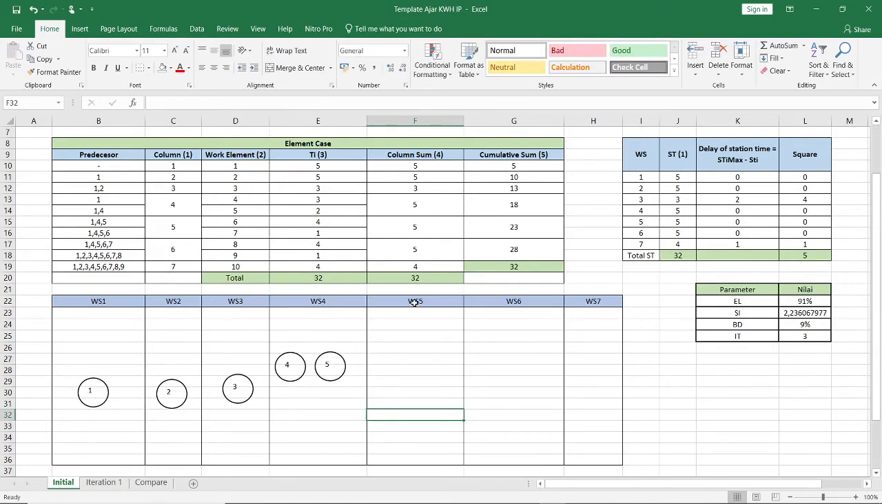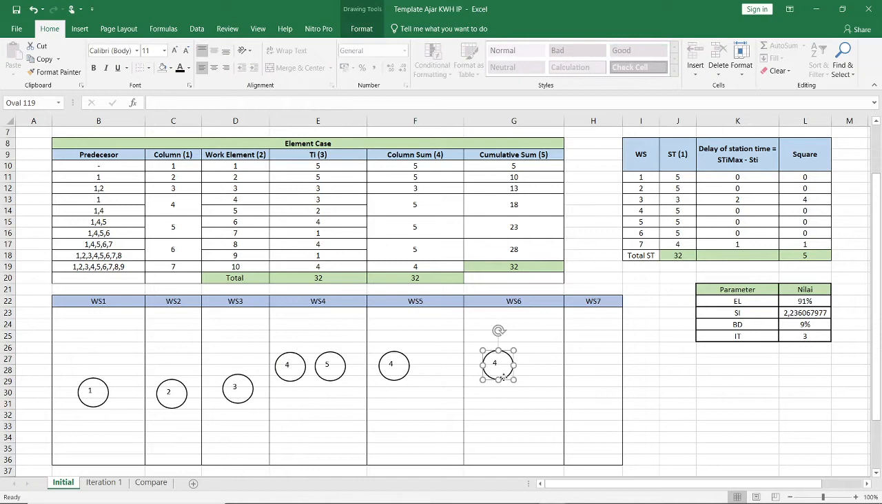It is the same at the 5th workstation. It has 2 work elements. Just double it like this. And then the 6th and 7th. The 6th workstation has 2 work elements, 8th and 9th. And the last is the 7th workstation. It has just one work element. It is 10.